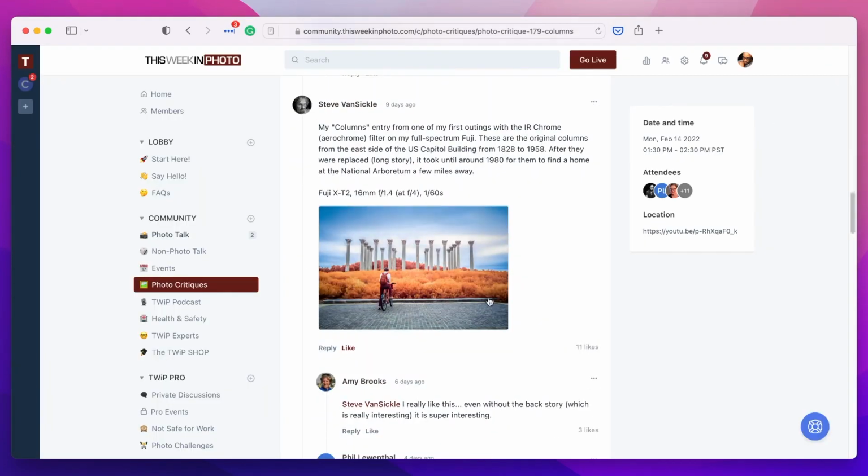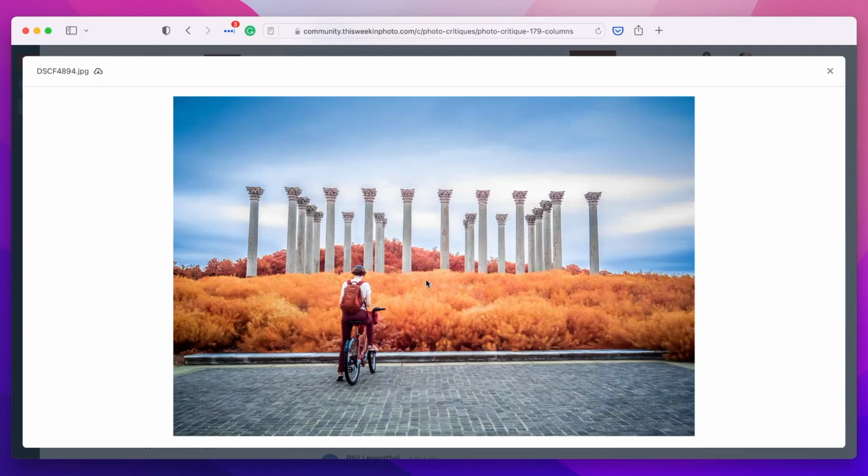Coming up next, Steve Van Sickle. He says, my column entry from one of my first outings with the infrared chrome, aerial chrome filter on his full spectrum Fuji. That's a lot of fulls. A lot of words. That's super cool, yeah. I really, really like the colors in this shot. I like this shot a lot. So yeah, I like it.